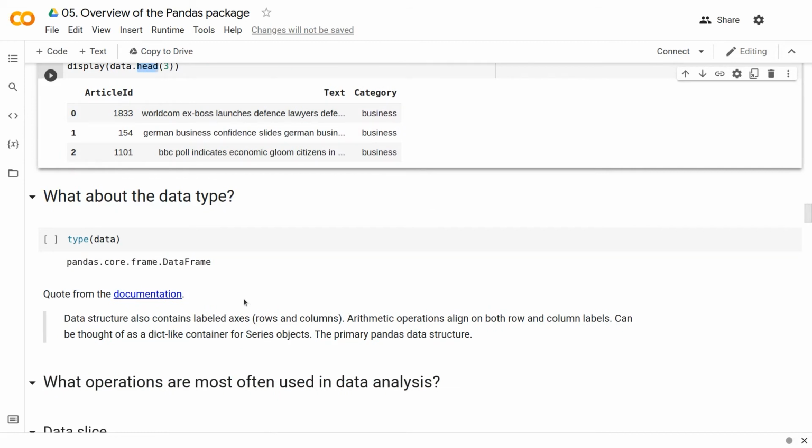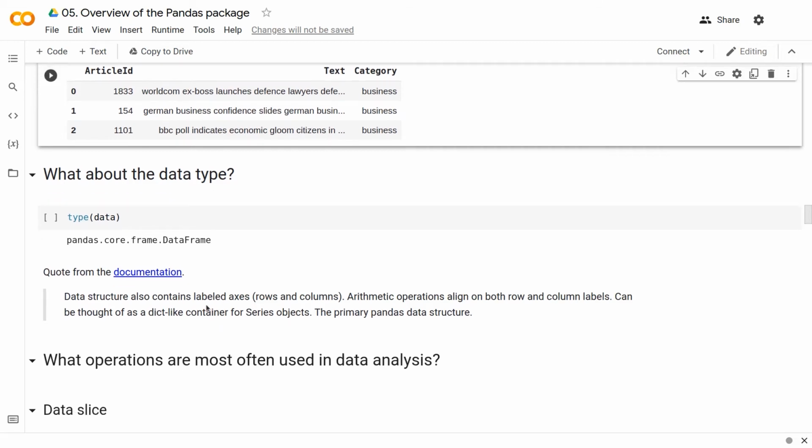How else can we analyze the data? What data type does our variable belong to? In this case, it's a data frame. It's the main class in the Pandas package. The class has quite a variety of methods and functions. Data frames are 2-dimensional. They contain data structured as rows and columns. You can work with this data structure by accessing rows or columns.